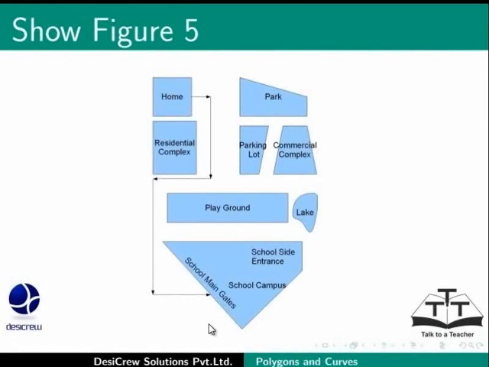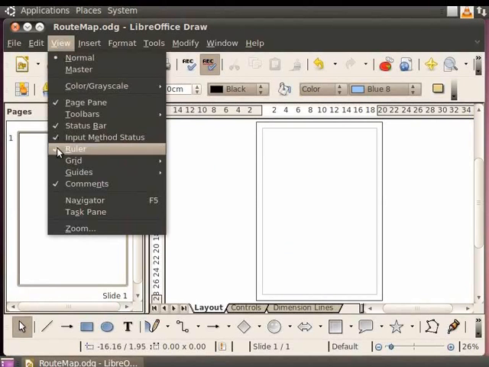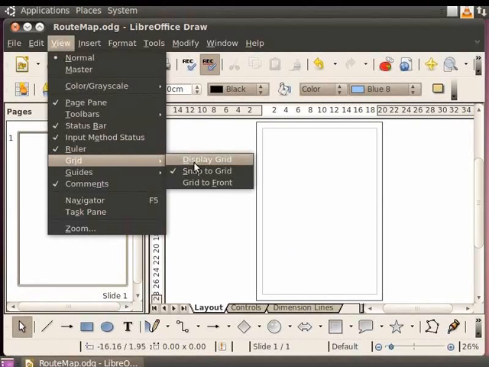Let us switch to Draw. I have named this file as root map and saved it on the desktop. First of all, let us enable the grid view. To do so, click on View, select Grid, and choose Display Grid.